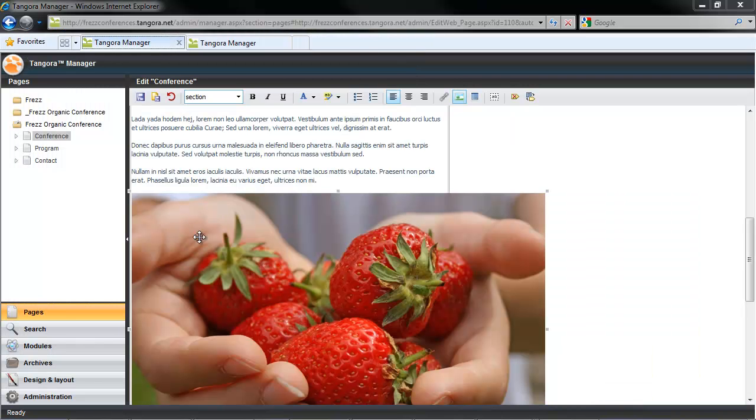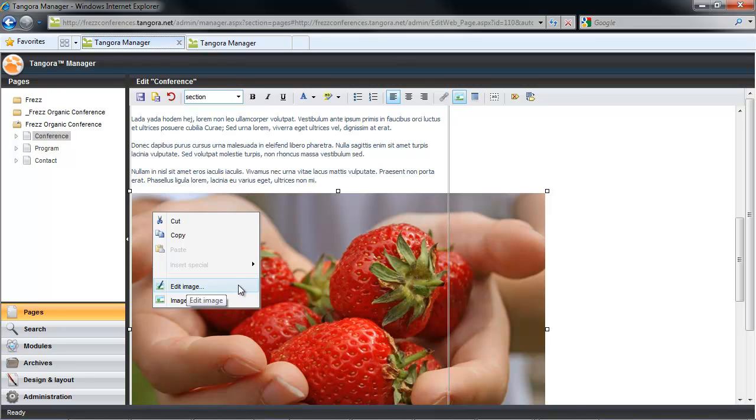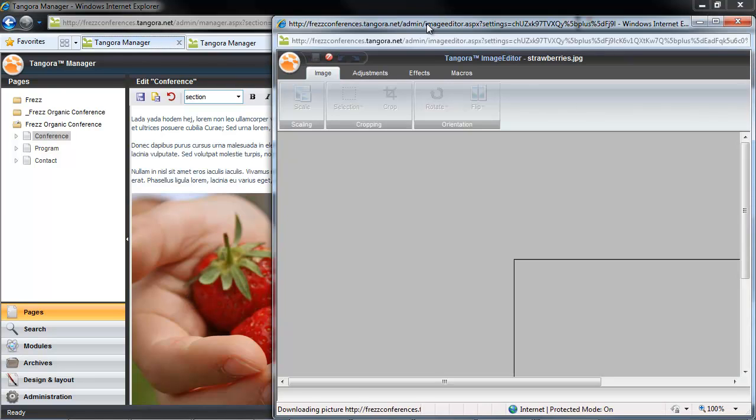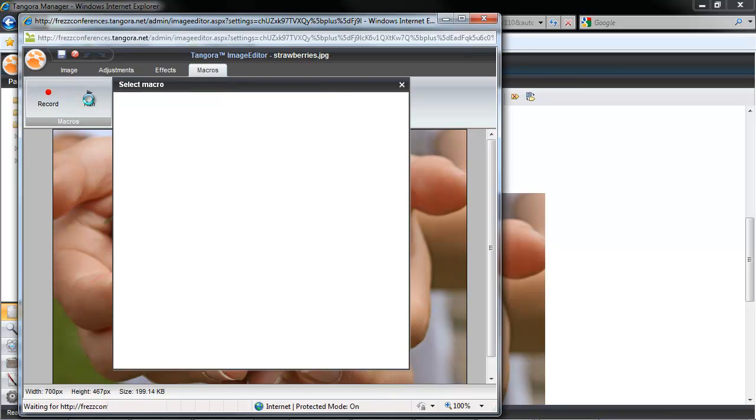Let's take another image that hasn't been modified in any way and apply our macro to this image. All I have to do is right-click on the image, open Image Editor, navigate to the Macros tab, and then hit Play and choose the macro of my choice.